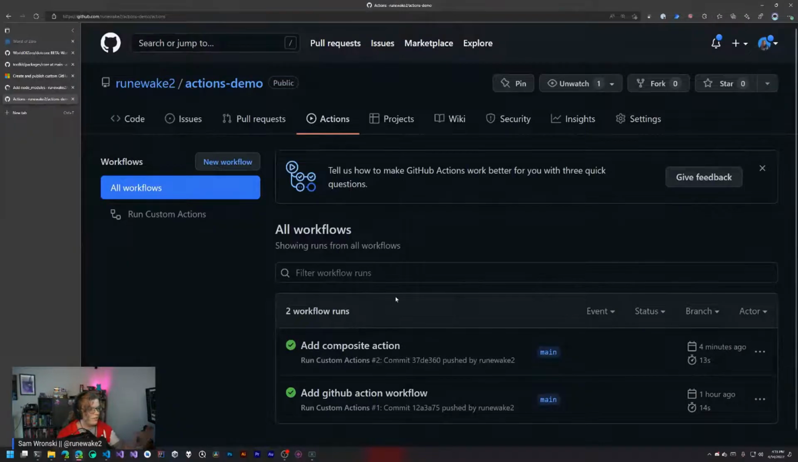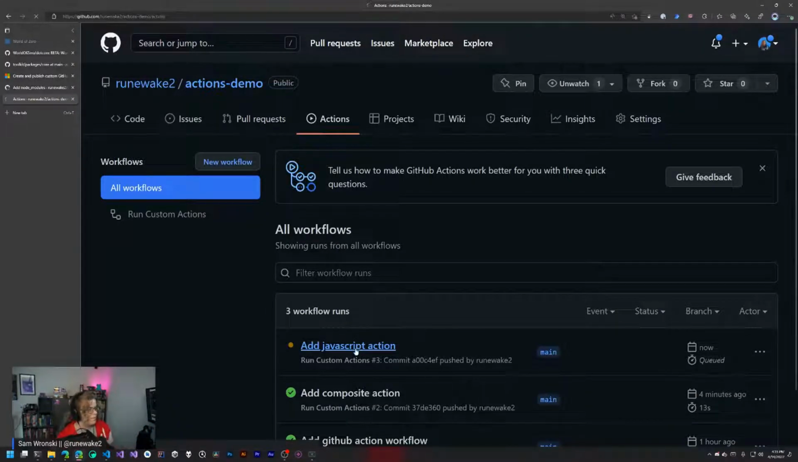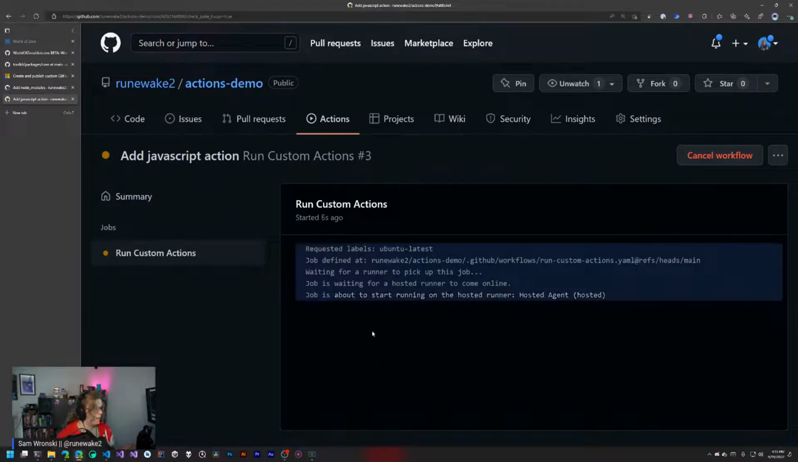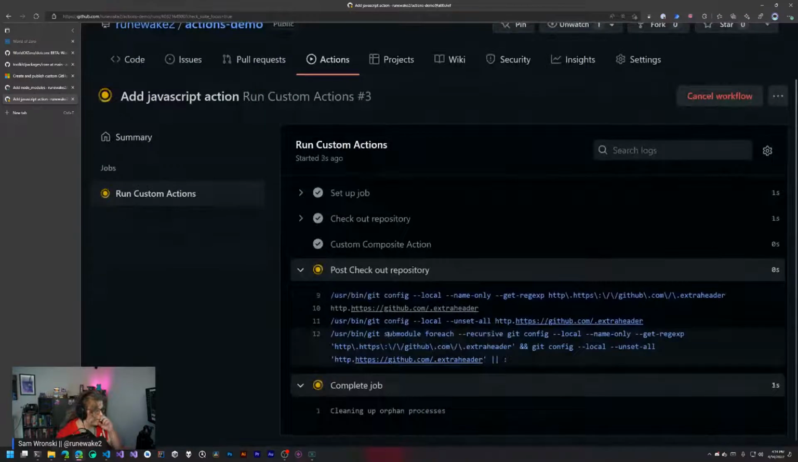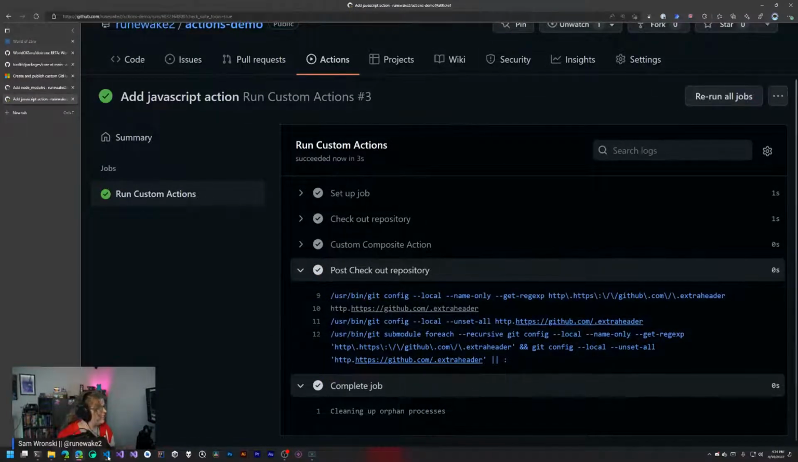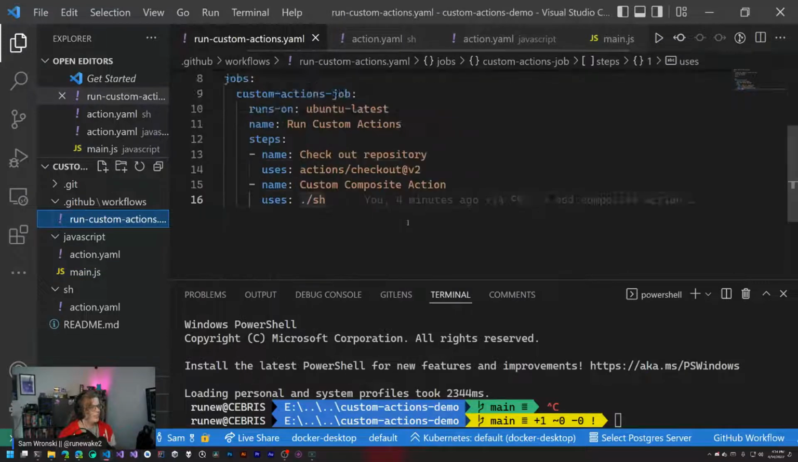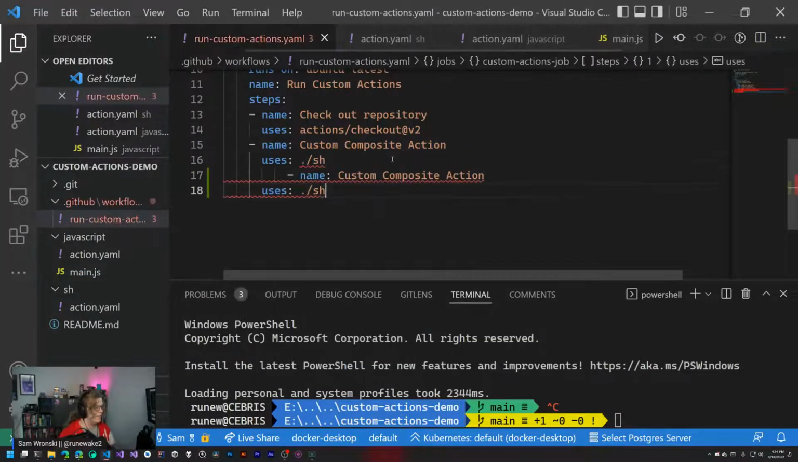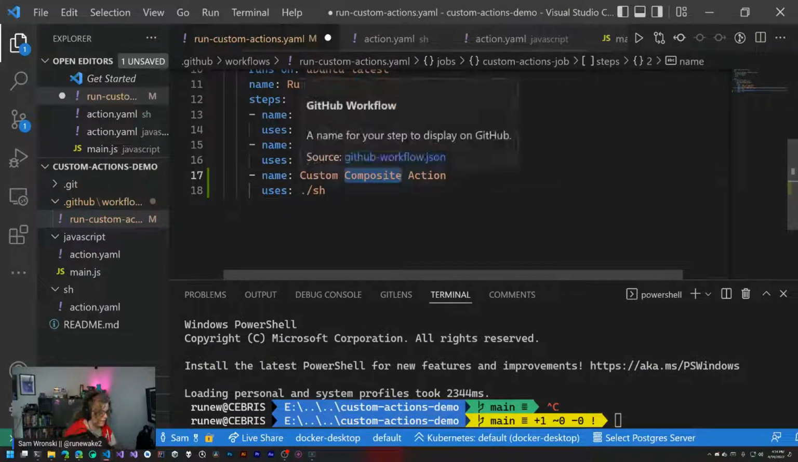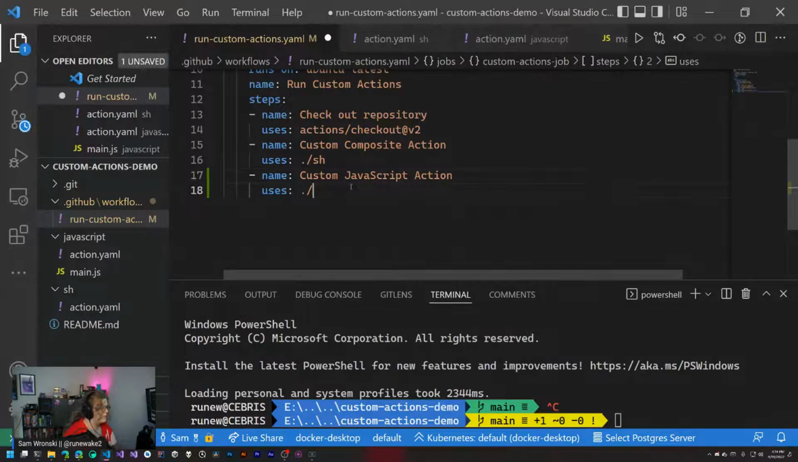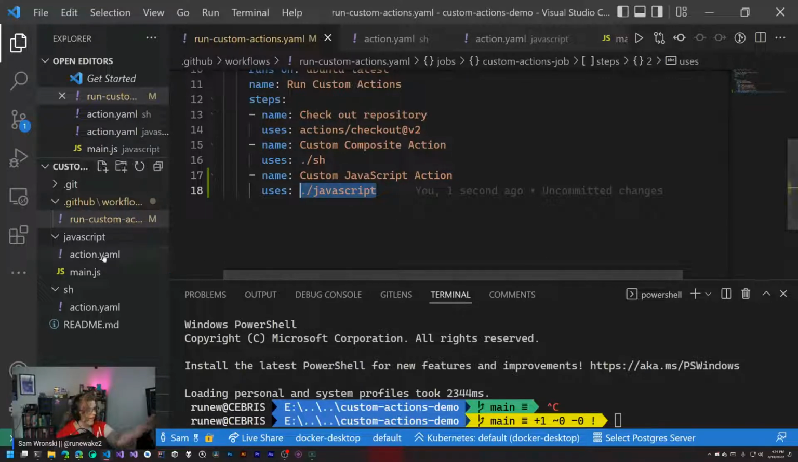If we look at our actions now, we should see another one get kicked off here. There it is. And so we can watch this run. And I didn't add, this is important, I didn't tell it to run. Without that, it's not going to do anything in the first place. So we're just running our shell action. Let's add our custom JavaScript action. This is looking at our JavaScript folder. So the uses needs to point to a directory with an action.yaml file in it. That's the criteria here. Because both of these now have that, this should be fine, and it will use that as a reference to create new things.